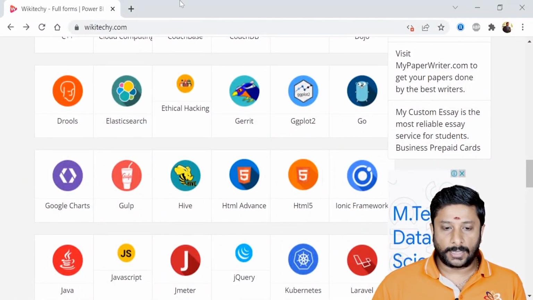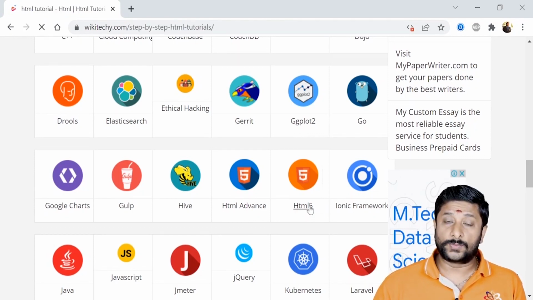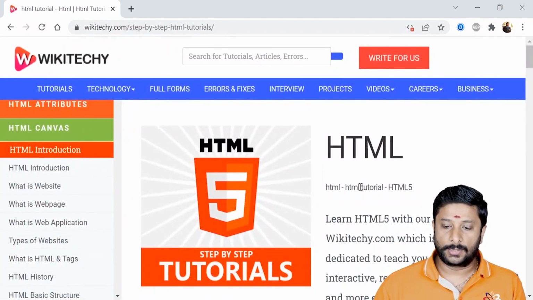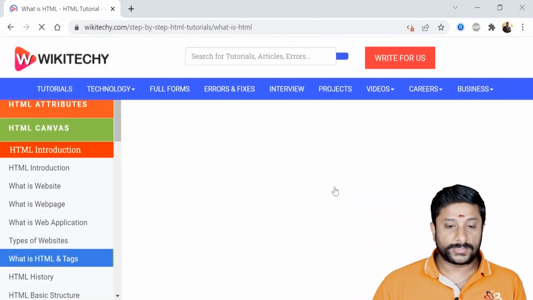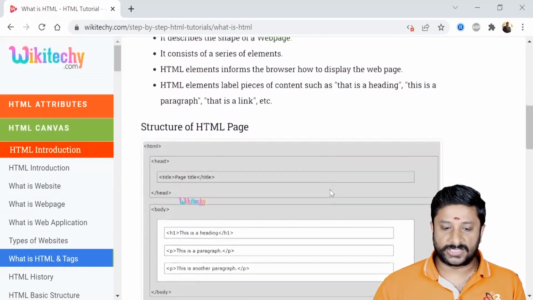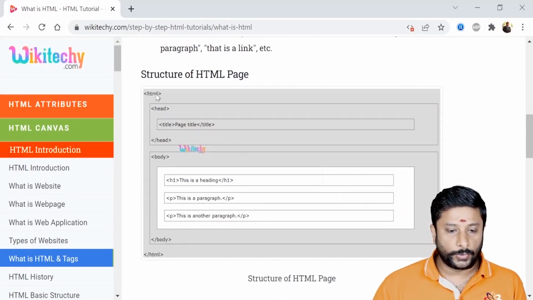So over here, I'm clicking HTML5. HTML5 is the latest version of HTML, and here I'm going to first cover what is HTML. Once you click it over here, I got my HTML here. So this is the one I told you, the HTML opening tag, and slash HTML, you will have the closing tag.